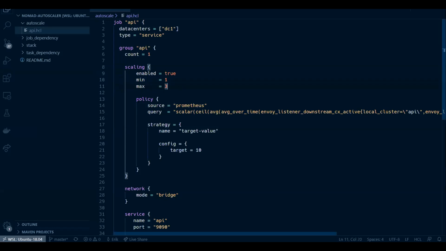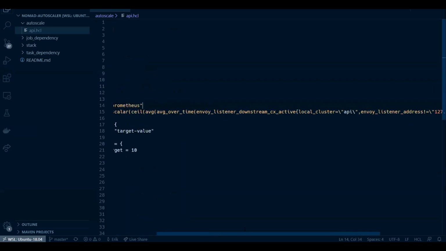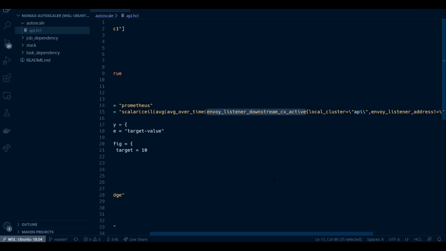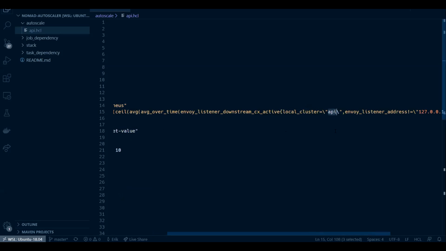For instance, if there's suddenly a lot of load, I could scale it up to 1,000, but at least there's a safeguard. And in this case, I've defined one policy that's based on Prometheus, and I've passed in a query. So if we take a look at this query, I'm actually using metrics from the Envoy sidecar proxy. So in this case, I'm taking the active connections for the local cluster of API.